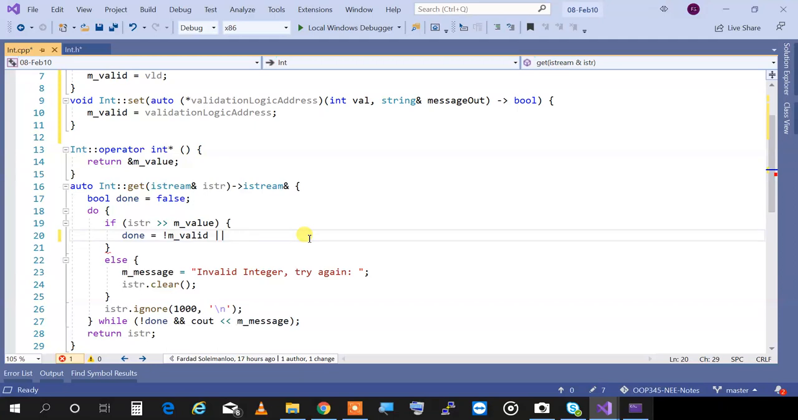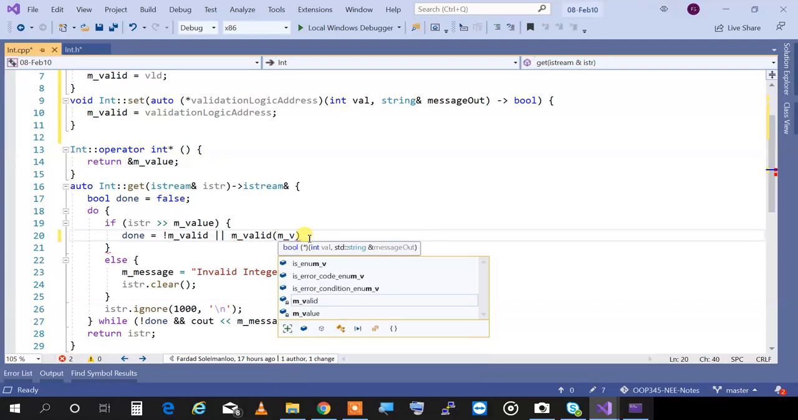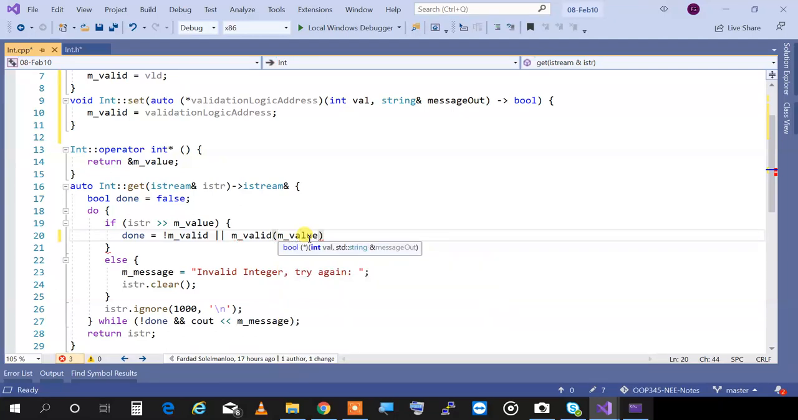And the second one says, now if there is validation, call the validation function, pass the m value to it, and let it set my message, error message, if it's needed. So that function will get my value, do validation on it, see if it's okay or not, return true or false if it was valid or not valid, and set the message to the proper message if it's needed. Are we good? Are we okay? I'm gonna show you the call and everything's gonna go clear. Everything else is the same.